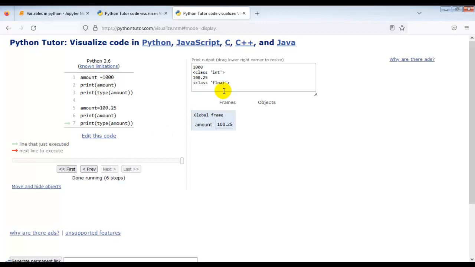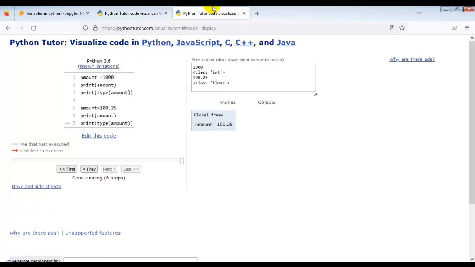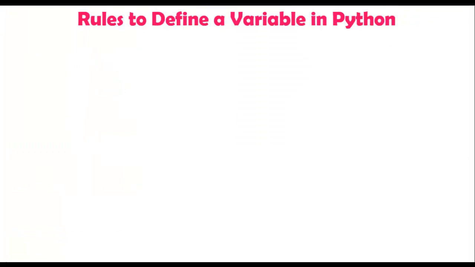Statically typed programming languages are like C, C++, Java, etc. And you can see here Python is a dynamically typed language because data type is not associated with variable. This variable can hold any value because it is just a reference, nothing else. So now let's discuss variables from a programmer's point of view. There are some rules to define a variable in Python.